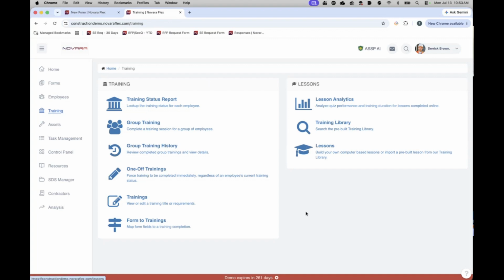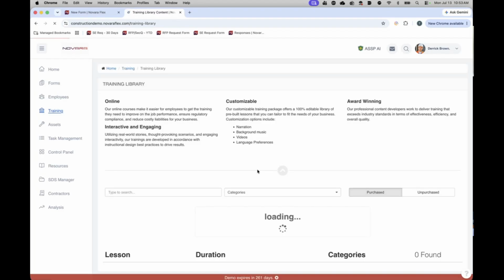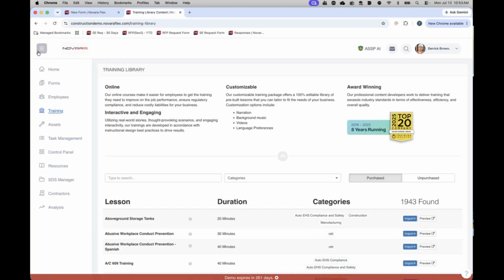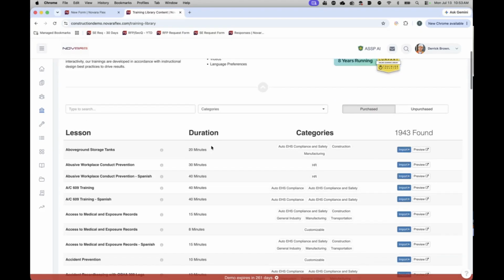Just navigationally, left side is more the administrative tracking, reporting side of training. And then over on the right side is the content side of the house, the courses and where you can manage the actual training content itself. So I'm going to just quickly open up the training library. And you'll see here all of the lessons available to you.